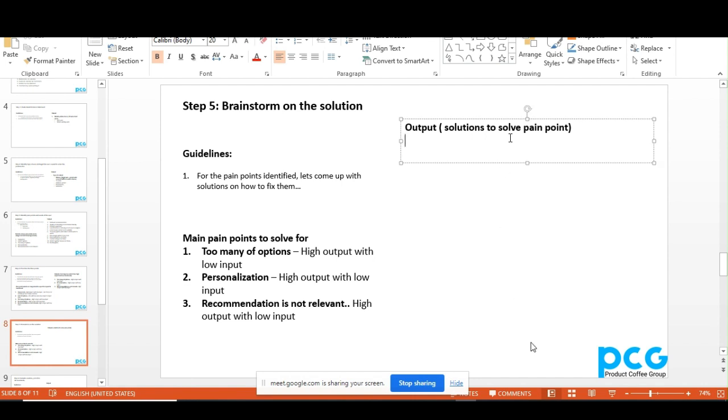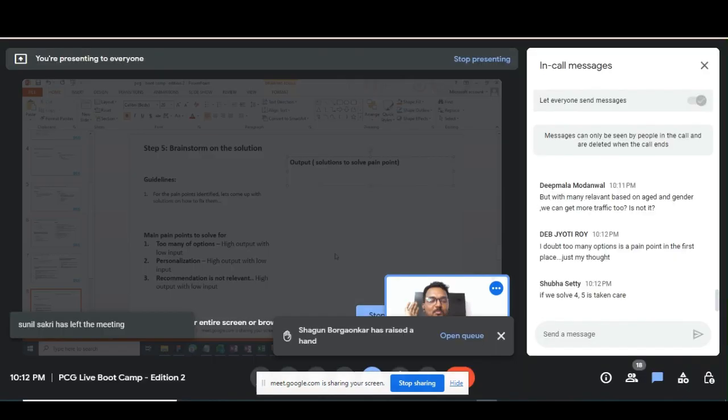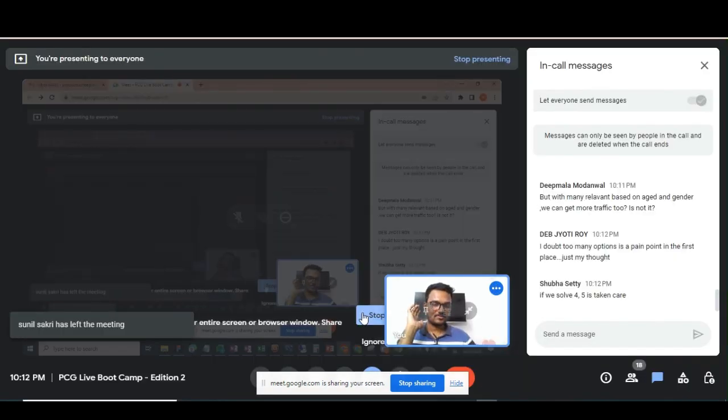Now let's go. This is the interesting part that many people are waiting for, right? How would you solve too many options? What are the solutions?